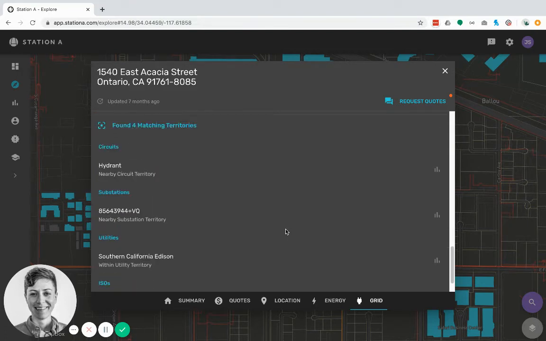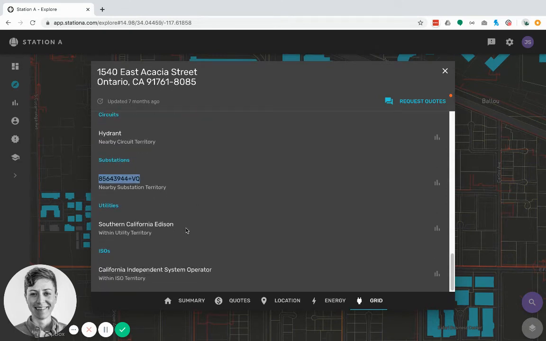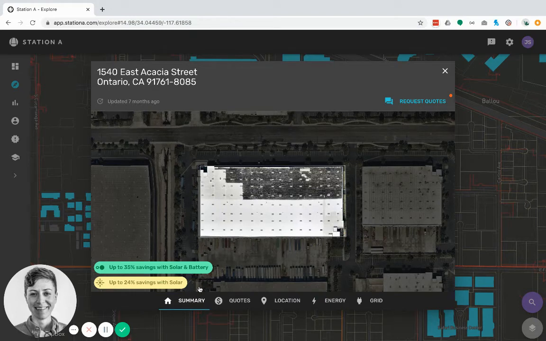And below that, we've shared any information we know about a building that can help your interconnection applications. So here's the circuit that's closest to this building. That would be the hydrant circuit. And here's the substation as well. Again, that's SCE utility territory and CAISO as our independent system operator or our grid operator. So that's the information that you'll see for any building. It rolls up to that place card. Oh, it was 35% savings at this site. That's a really nice site.